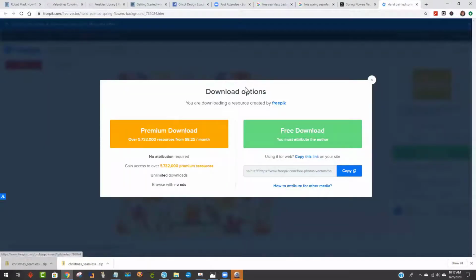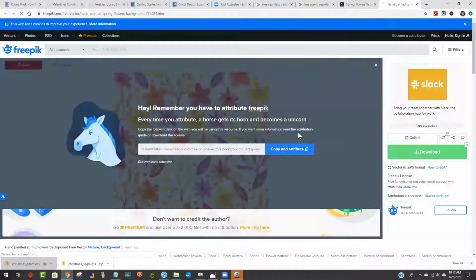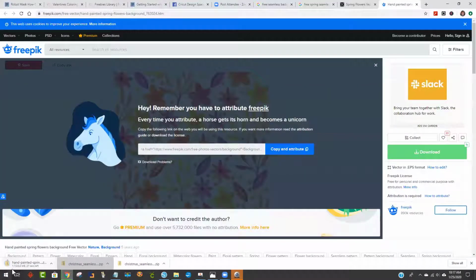Okay, so on this one, you can do a premium download, or if you do the free download, you have to attribute the author. So somewhere, if you have a website and you're showing this, you should probably put a link to the author so that you can give them credit. And there it is. It's called Hand Painted Spring. So again, let's get rid of some of this junk.